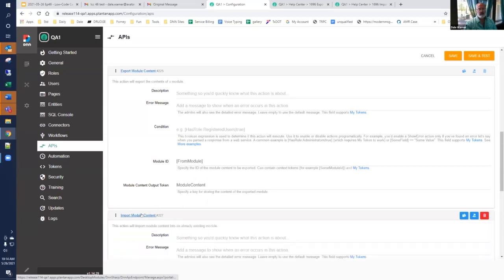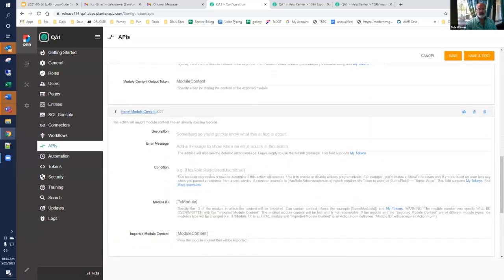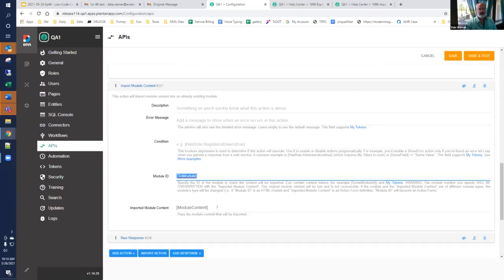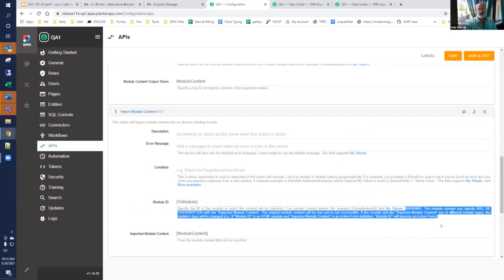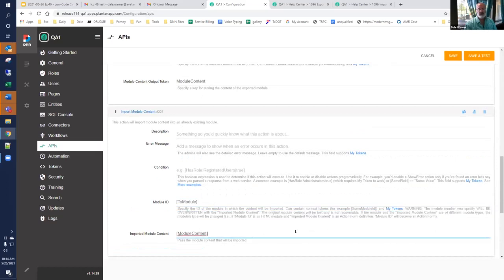The import module is similarly simple. You have a module ID: where do you want this thing to go? It goes to a module number, and then you take this same module content and send it to it. We've put in an appropriate warning here, and you should read through it, but we're giving you a powerful tool, and with great power comes great responsibility. Whatever module number you give it, if that module exists, it's going to get overwritten with this content.